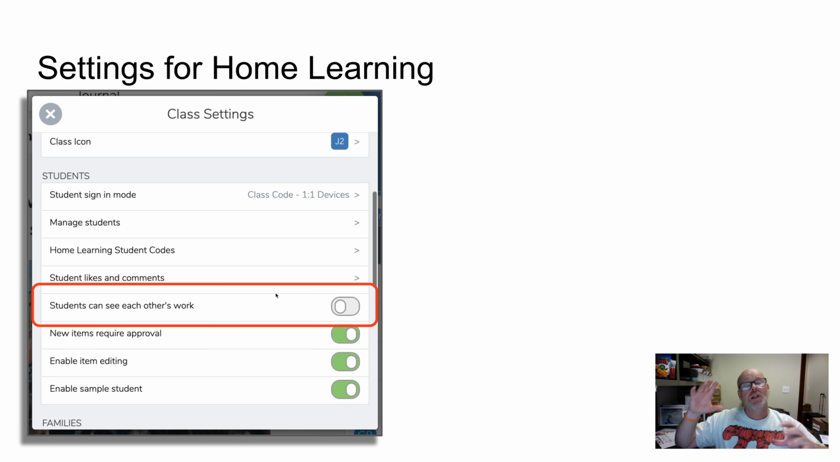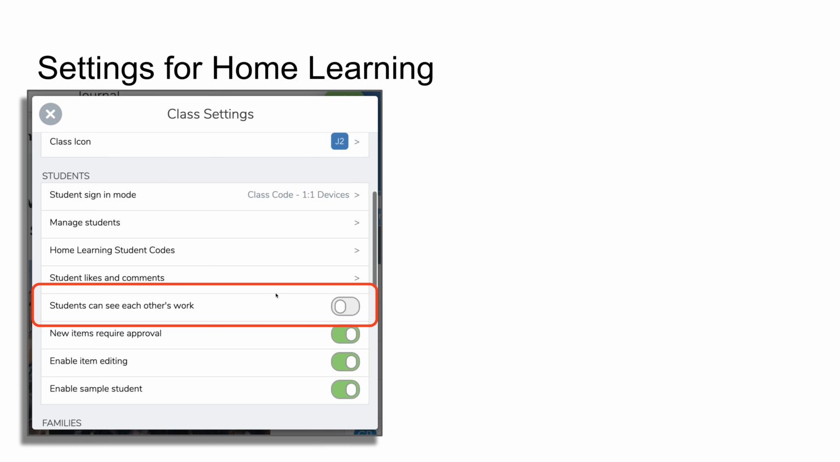Hey, everybody, look at what Martina did. This is wonderful. I want you all to see Martina. Give her a round of applause. That kind of a thing. But for right now, we're going to want to toggle the Students Can See Each Other's Work off. All right.